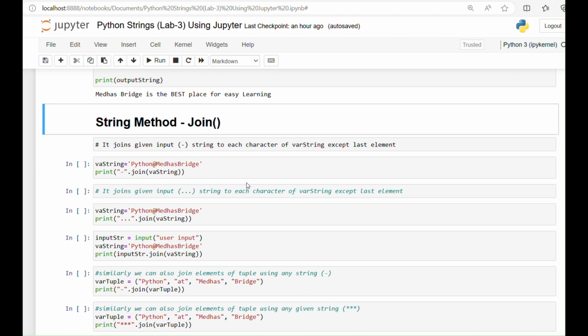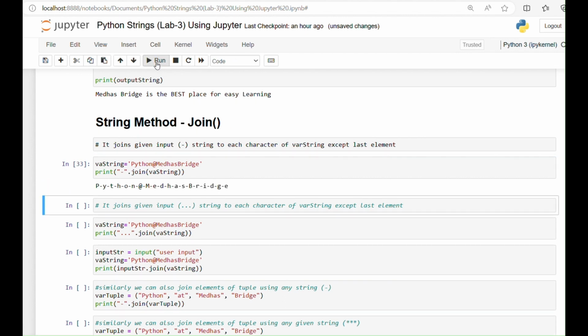String method join. It joins the given input string to each character of the var string except the last element. Here we have an input string assigned to var string, and this join joins the given input string, hyphen, to the var string. If you run it, you would see the output this way. This hyphen got joined to each character until the end.